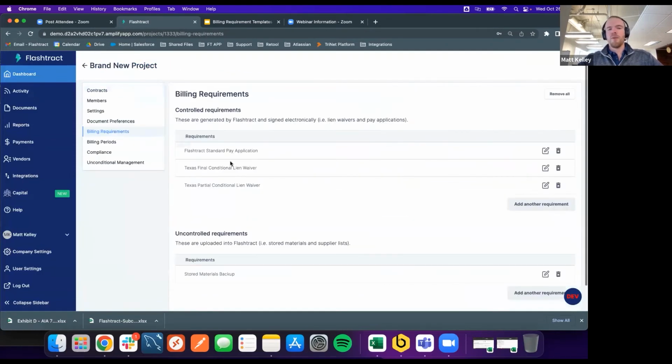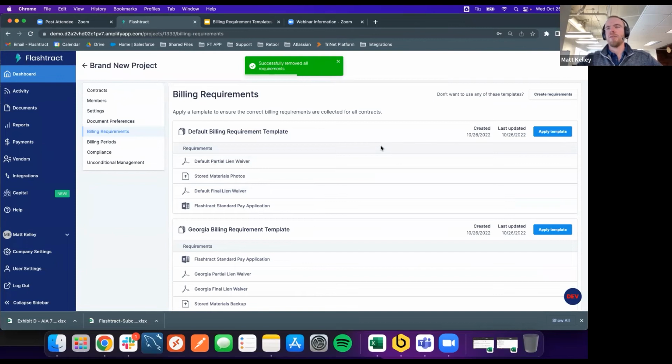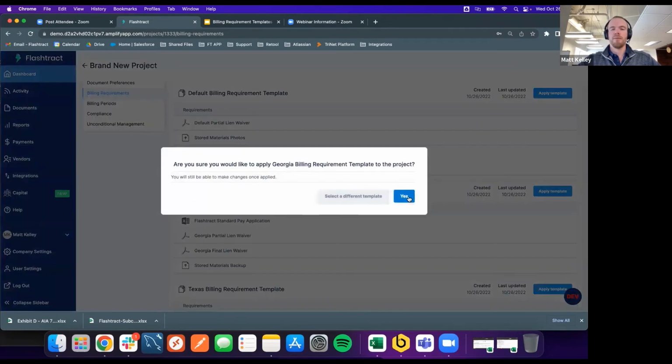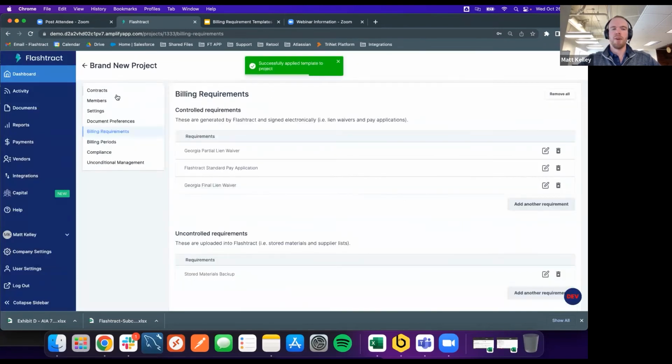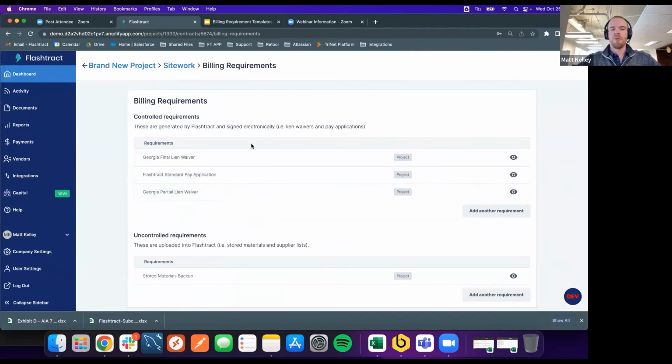Also, if you realize that you applied the wrong template and you applied this Texas one, for example, and you realize, oh, this is actually in Georgia, it should have been a Georgia lien waiver billing template, you can go ahead and click remove all. And that's going to remove all of the billing requirements that are set at the project level for this project. And then if I wanted the Georgia one, I could come in, click apply template. And now if I go back in and look at my contract again, we now have the Georgia lien waivers there.